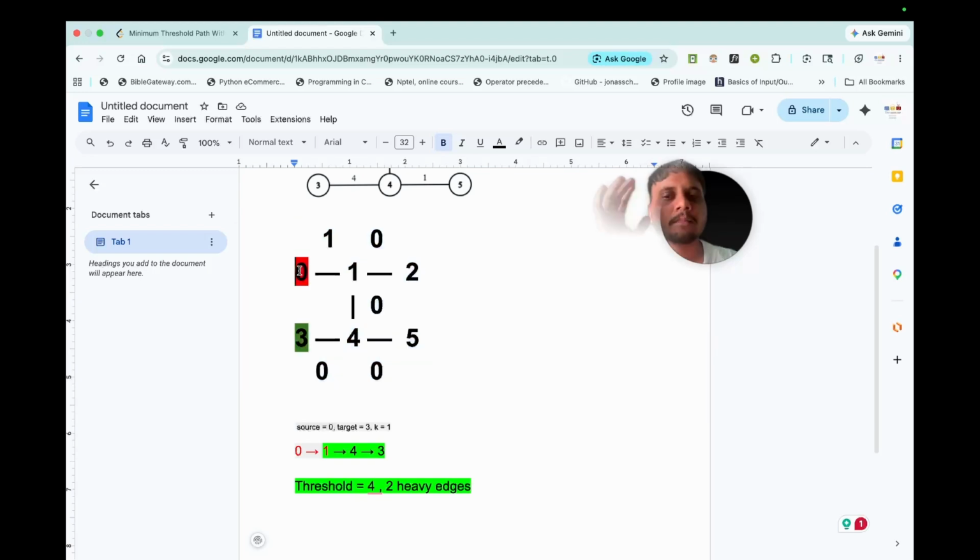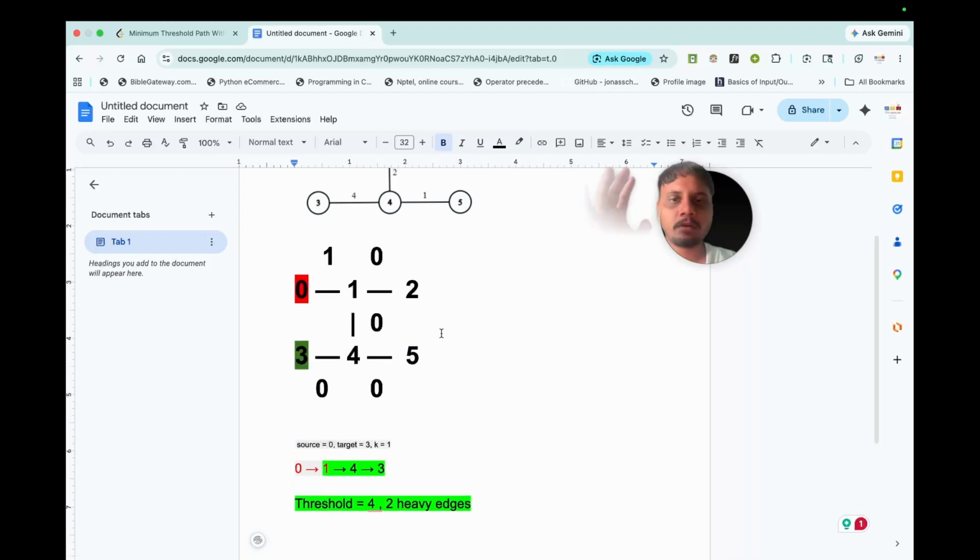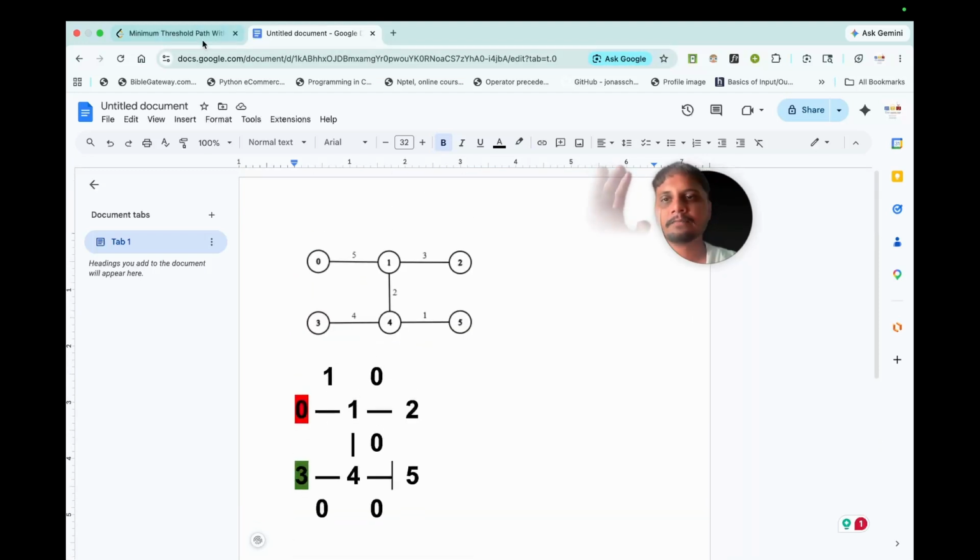So just perform the BFS and create a distance array. We all know how to do that. Let's do it.